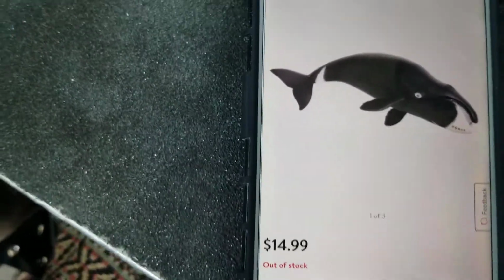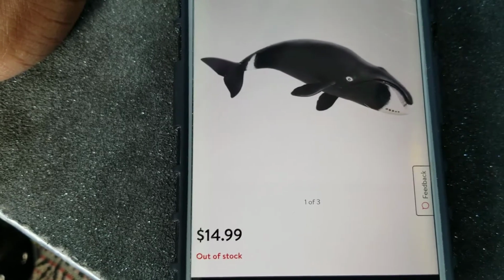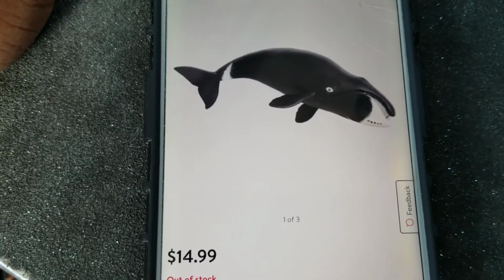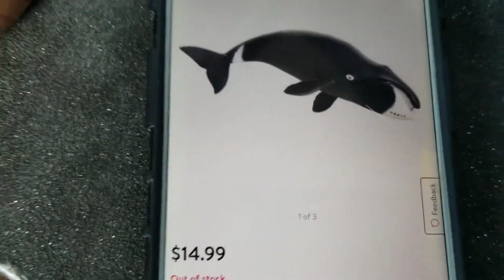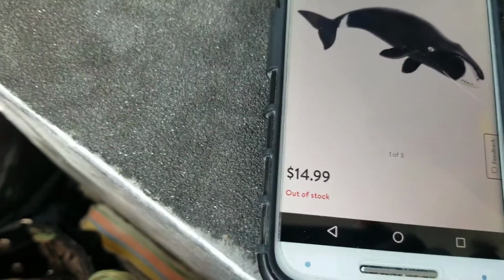Okay, and now this one is out of stock. Now that happens, guys. That's how these products move all the time. But I'm really not worried about it because I'm constantly looking for products to help the hustlers out.